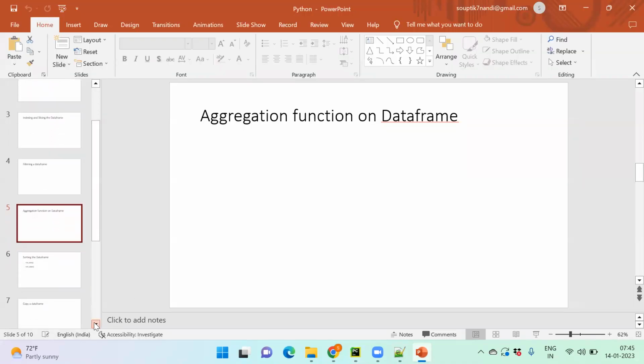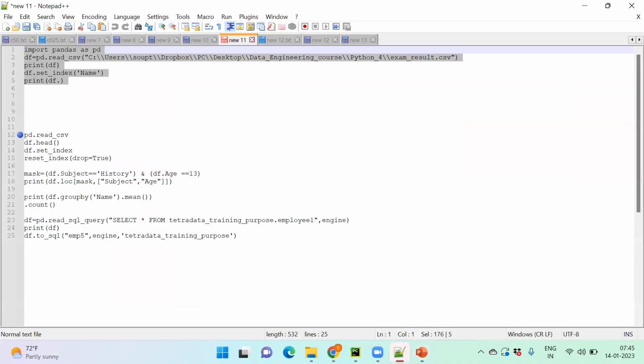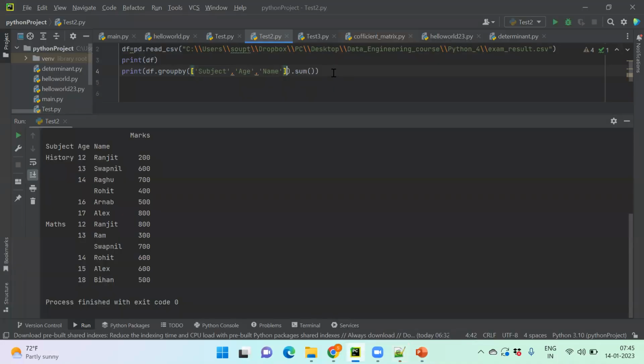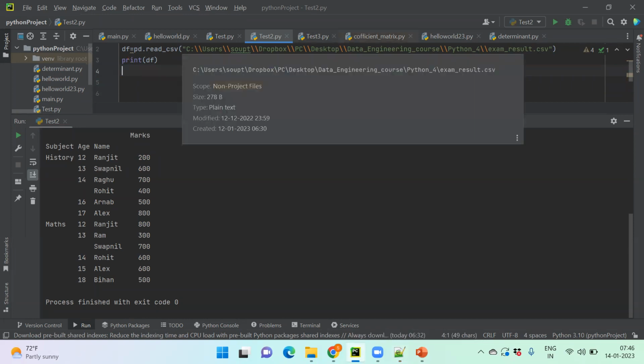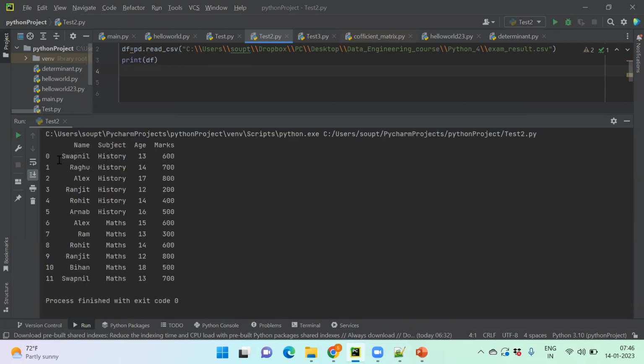So what is the next topic? Sorting the data frame. Okay, how to sort a data frame? Sort means on top of a particular column, we can sort the data. Let me print the data once more. Okay, so this is the data. We can see the data is already sorted on one column, which is called the index. The index is inbuilt, we can give the indexes like 0, 1, 2, 3, 4. It's sorted in ascending order.